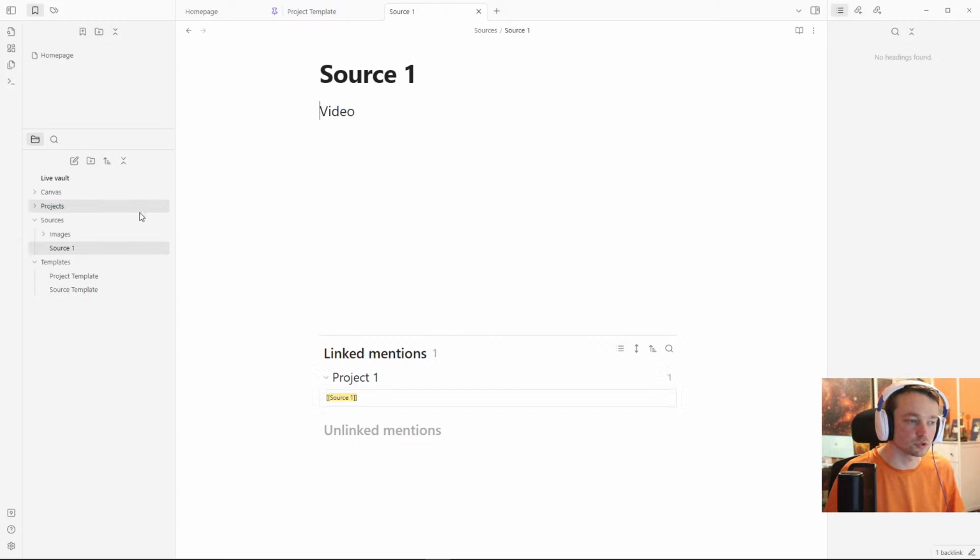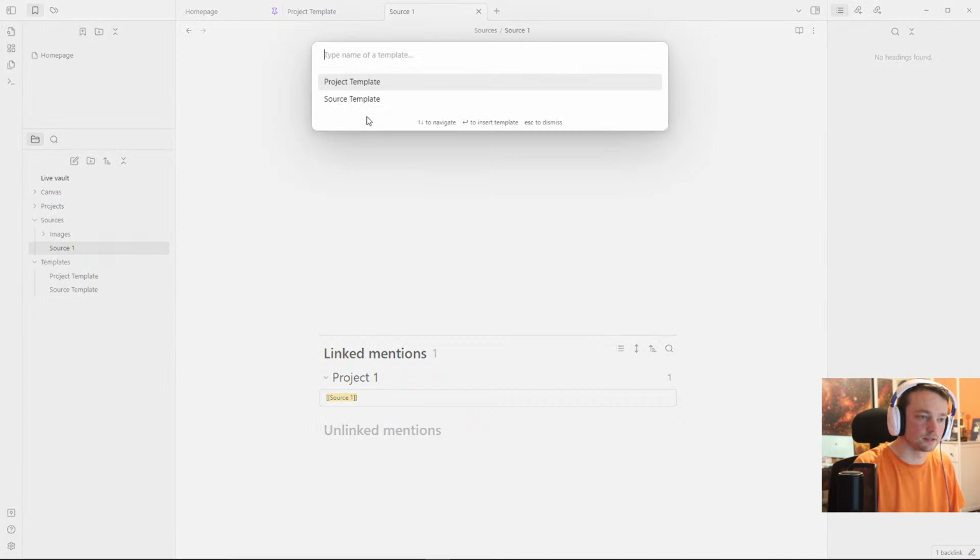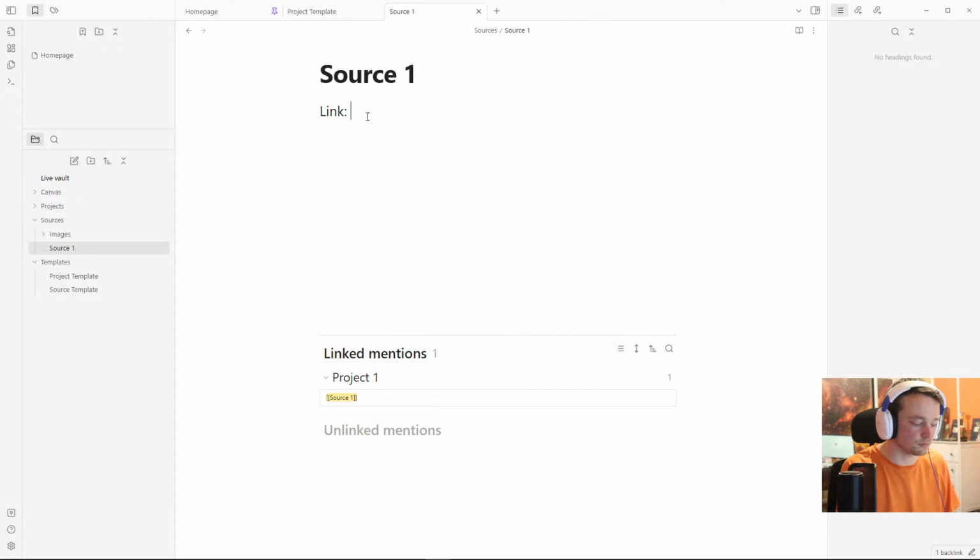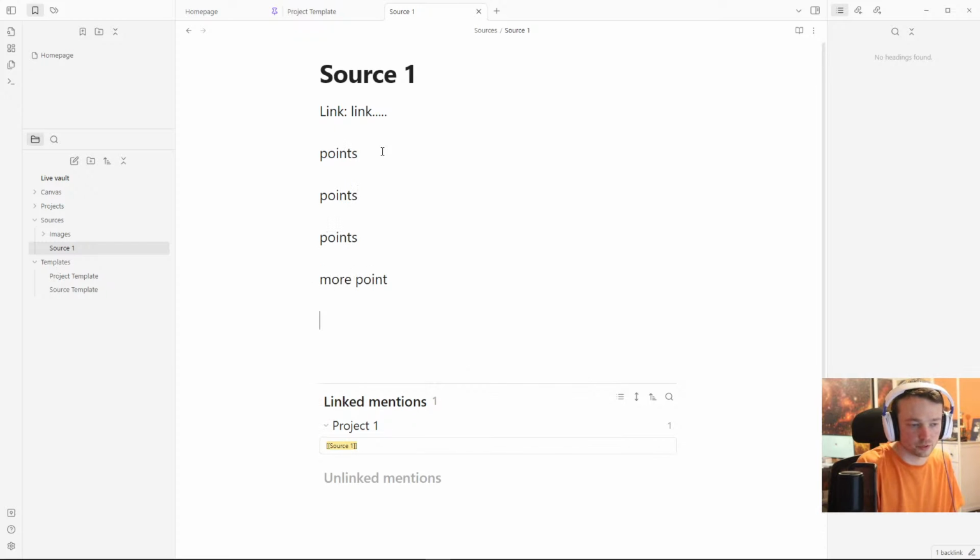Now inside of the source, I can do the exact same thing. I right click, new note, create a source, and then add the template, source template, then whatever the link is, and then write in points, points, points, more points. And all of these are going to be your highlighted points.